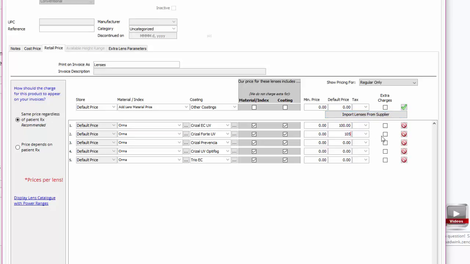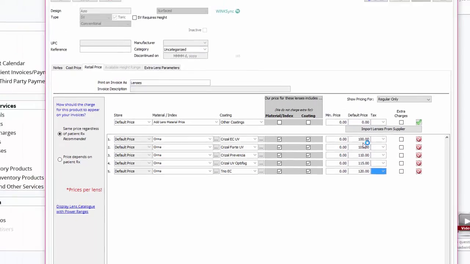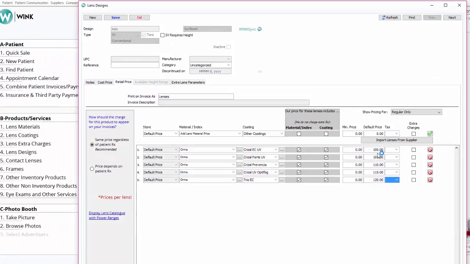100, 105, 110, 115, and 120. Price per lens. And I know these prices don't really make any sense. I'm just doing this for demo purposes today, just to show you. And once I'm done, I would click on Save.